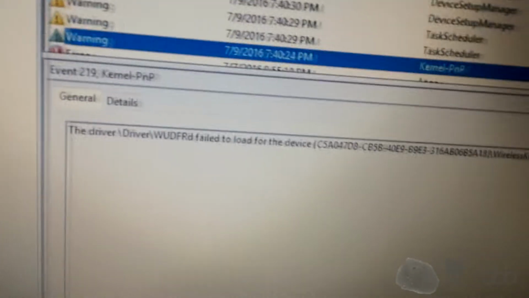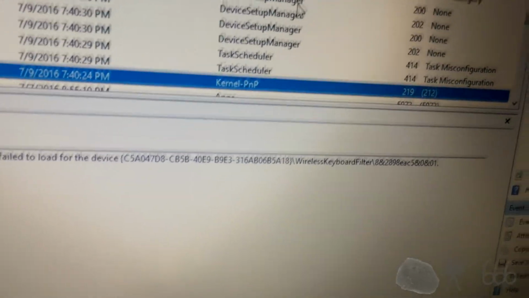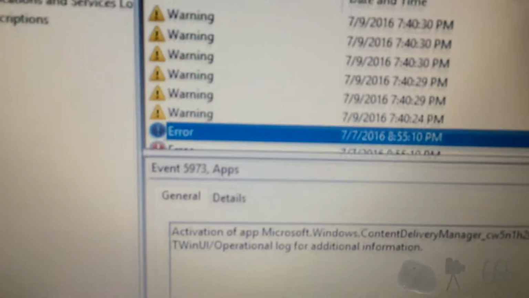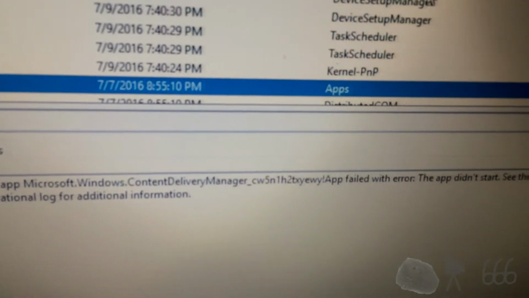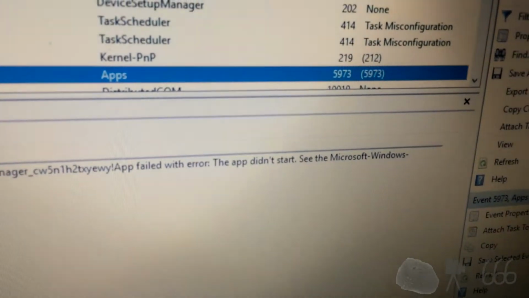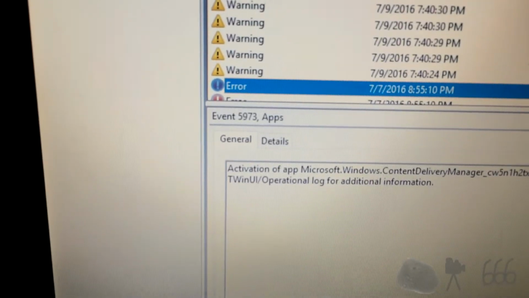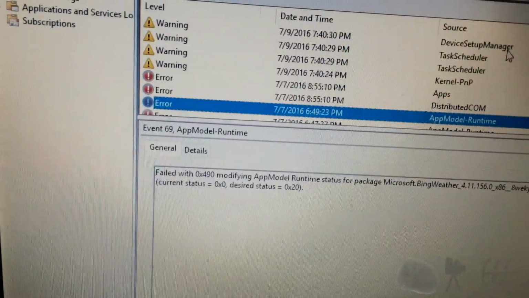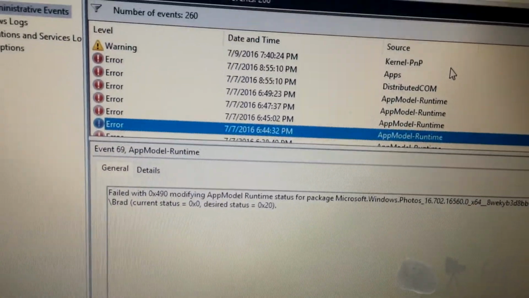A driver failure, it looks like. Maybe it's a device that isn't installed. Probably a keyboard that I've unplugged, if I had to guess. Activation of app Microsoft.Windows.ContentDeliveryManager, some random characters there, app failed with error. The app didn't start. See the Microsoft Windows Twin UI operational log for additional information. Another DCOM message. App model runtime. All of this is for applications I've never used, mind you.